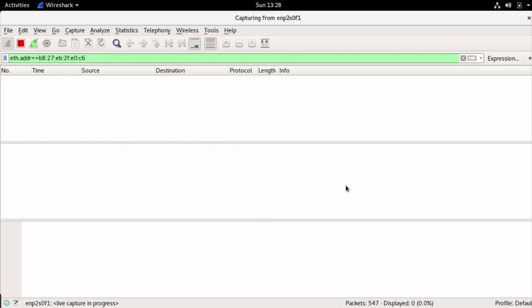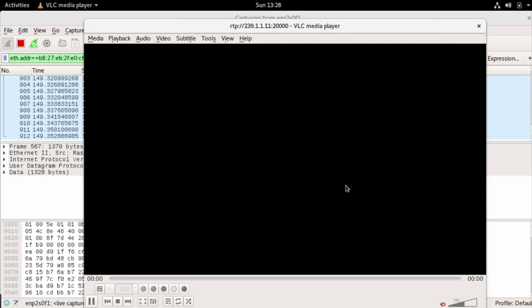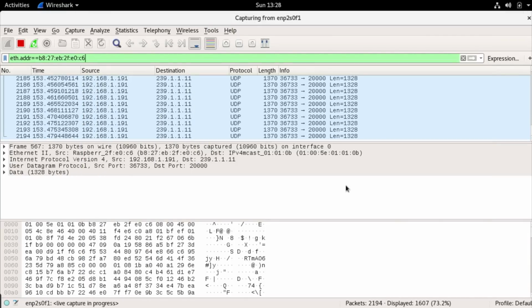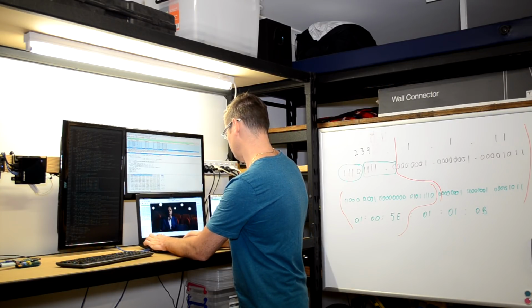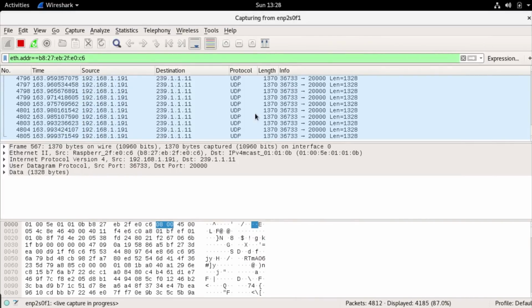Now if I go to the Linux one here and open a network stream of one of those streams, if I start playing that, okay, it starts playing and the data starts coming in, obviously, so I can play it. But still nothing on this laptop. That's because this laptop hasn't asked for it. Now, if I stop that, the traffic will stop coming in.